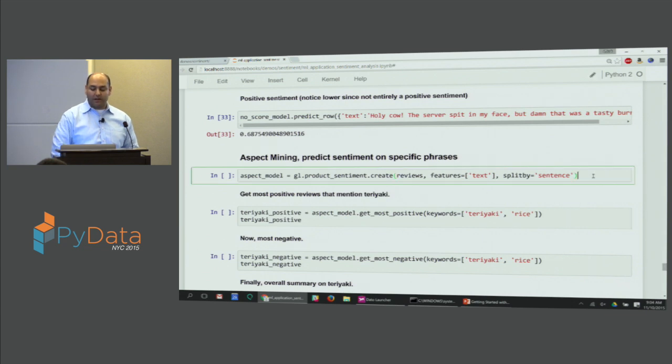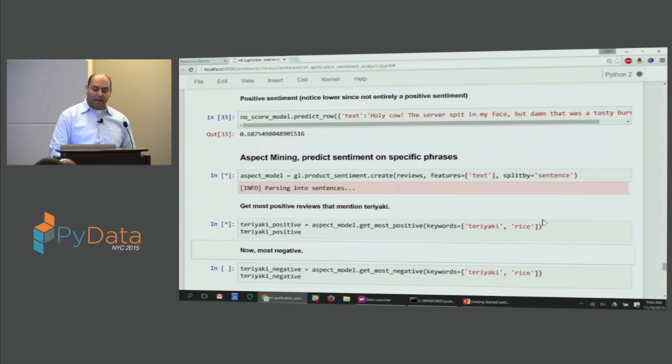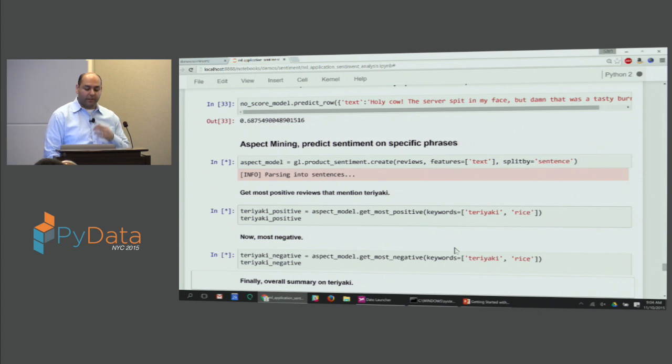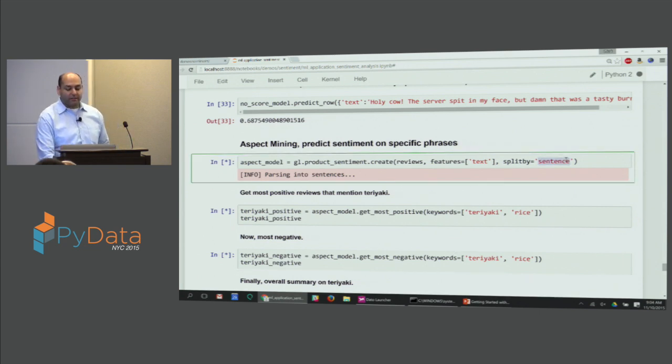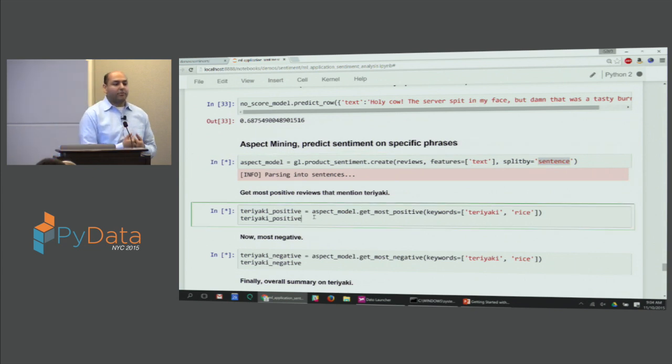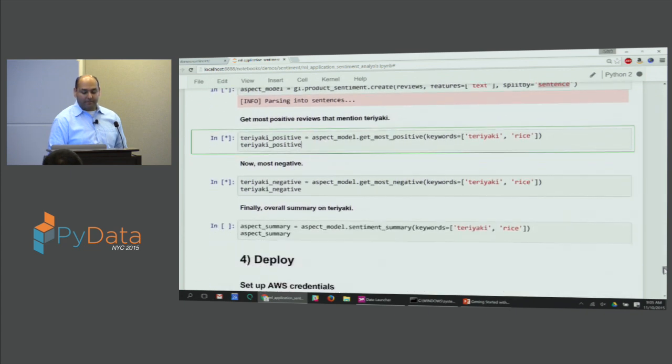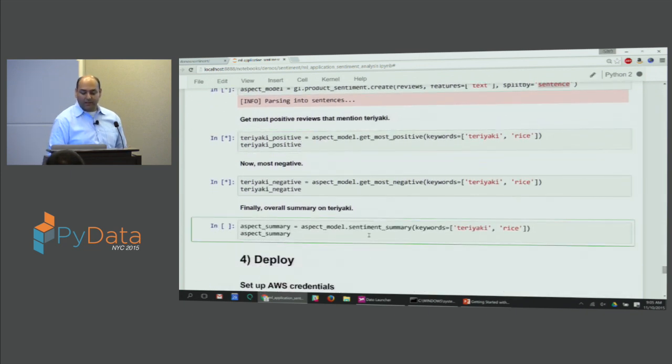And finally, aspect mining. This takes a couple minutes. This will take a minute to train because it's creating a reverse index. First it parses and then creates a reverse index. So we're splitting by sentence. We're again using just the raw text in the reviews. And so for this example, I care about the most positive sentences that talk about teriyaki and rice in the restaurant review. Last night I wanted teriyaki, so this is what I thought about when I was working on the notebook. And then also the most negative. And finally, we can get an overall summary. And when I ran this last night, it took about 1 minute and 8 seconds to train the model. So we'll let that keep going.